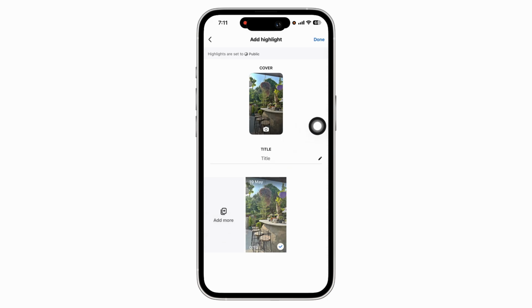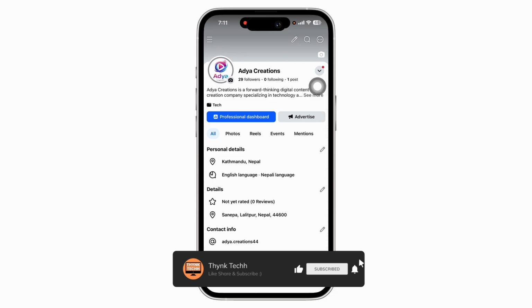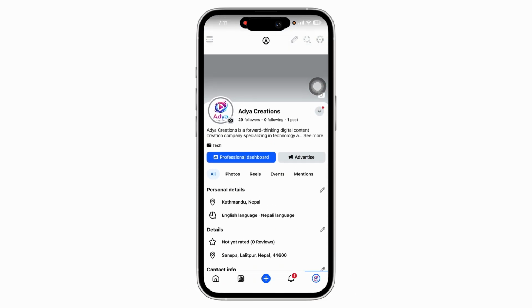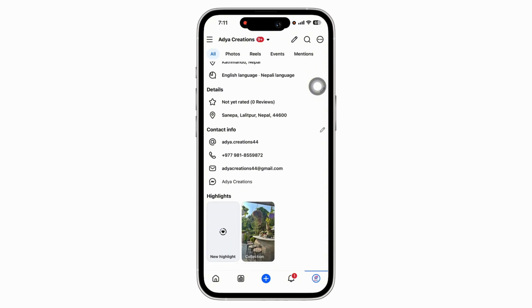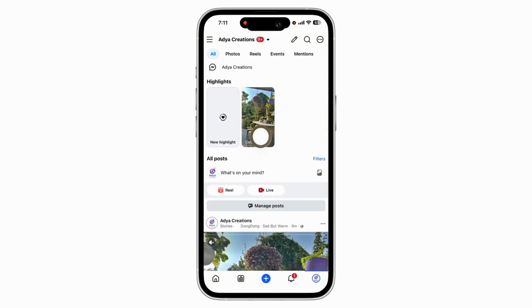Once you are done making changes to your highlight, simply tap on the done option on the top right of your screen and then wait for the highlight to be created. Further, go ahead and pull down to refresh your Facebook page, and with this, as you can see, the highlights has been created. So this was about how you can add story highlights on Facebook page.